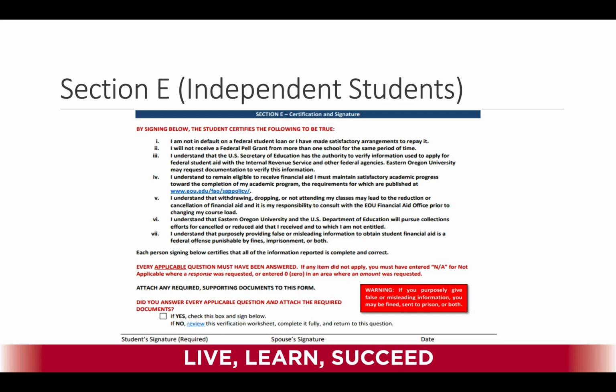Section E is the certification of your verification worksheet, stating that you are providing accurate information to the best of your knowledge. Please read through this page, check the box stating you answered all applicable questions and attached all required documentation, and sign the verification worksheet.